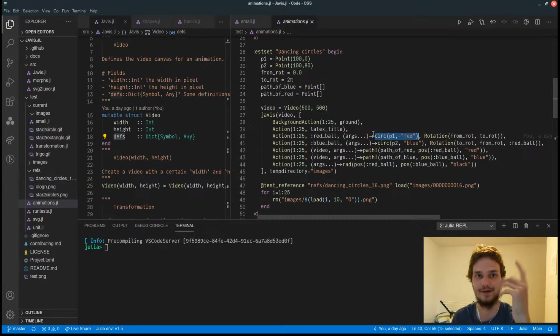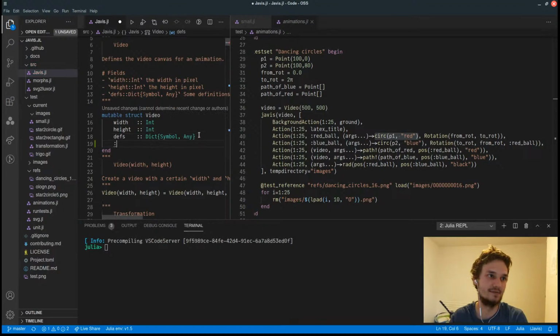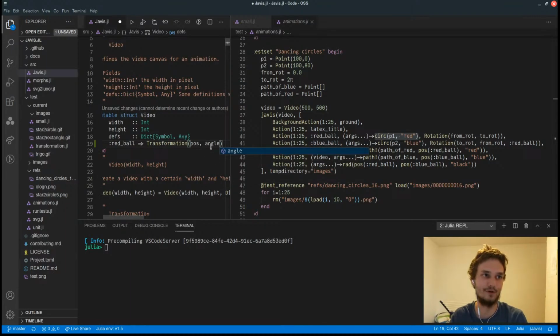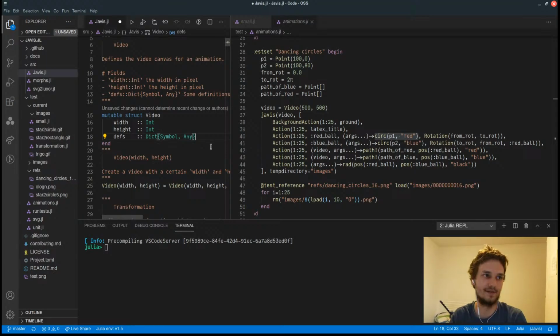converts it into the global coordinate system, basically, and saves the position of the red ball in this dictionary as basically red ball transformation, position of red ball, and angle of red ball, if that makes sense.